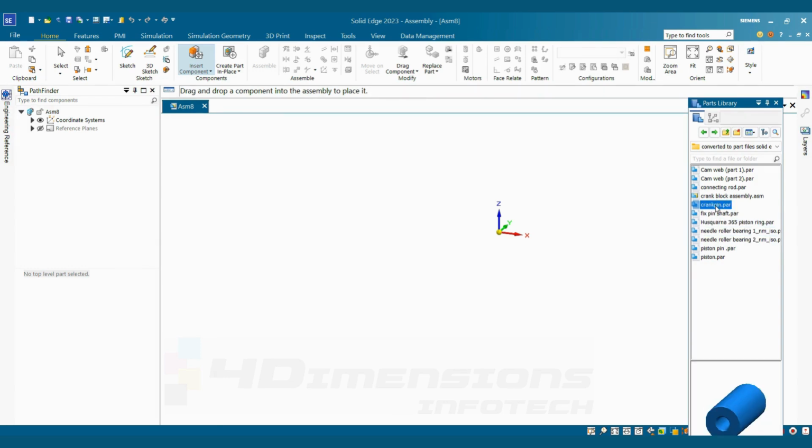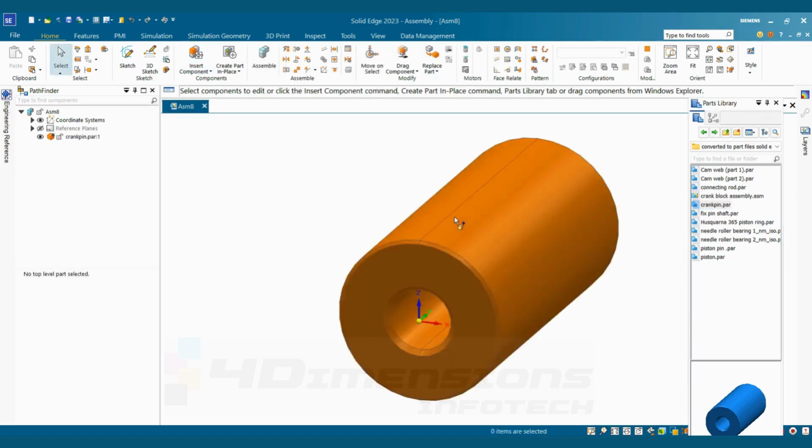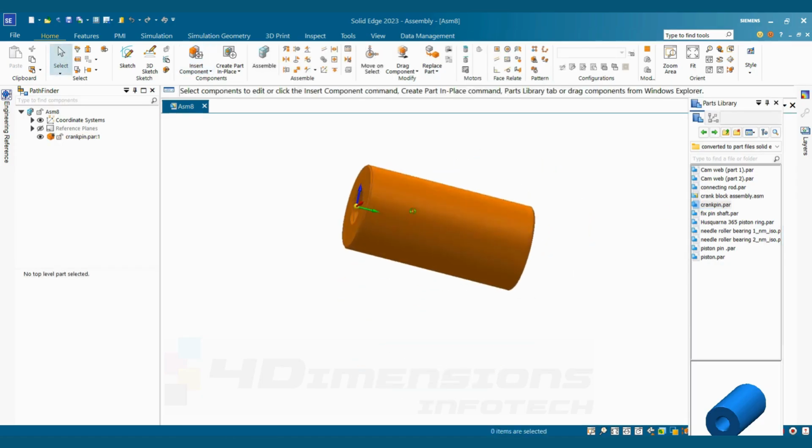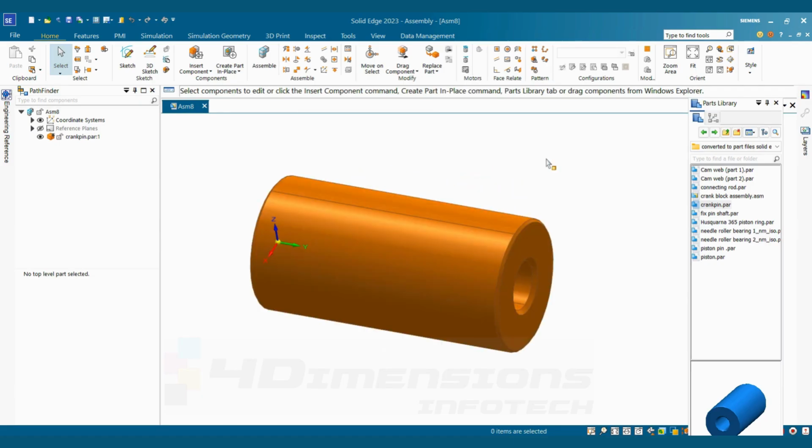So we'll call this part, that is crank pin, first. So here you can see crank pin has been called. So this is the first part of the assembly and we are going to keep this part as grounded only. Next we are going to call this needle roller bearing.